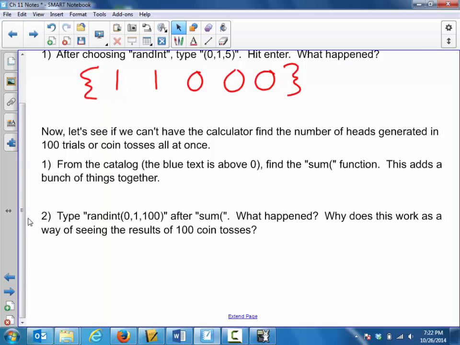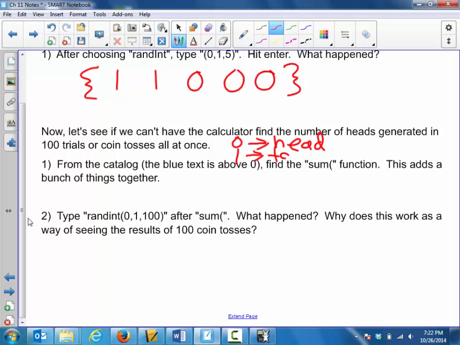Okay, so now let's see if we can't have the calculator find the number of heads generated in 100 trials or coin tosses all at once. Okay, so we've got this abbreviation now that our calculator can generate these random numbers multiple times. Let's see if it can also tabulate, add up all the outcomes that we care about. Okay, so let's say that in this particular case, 0 is a head in our simulation and 1 is a tail in our simulation.